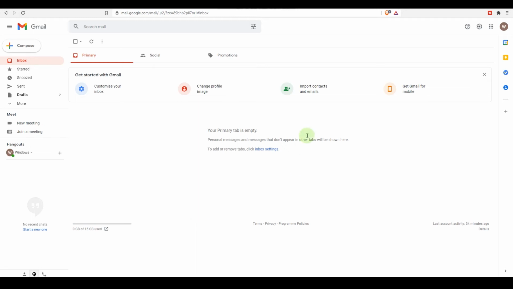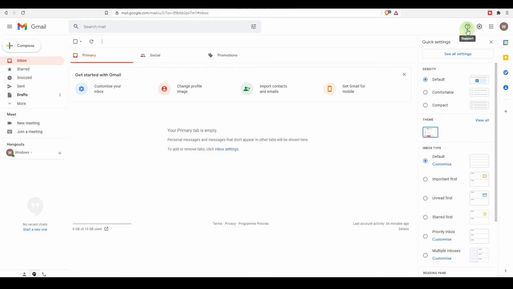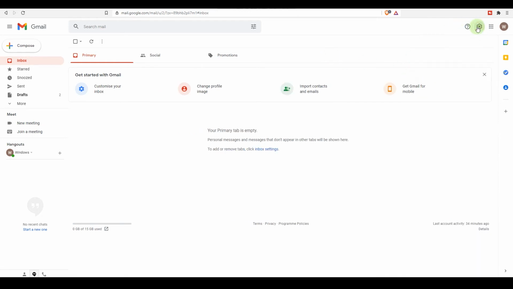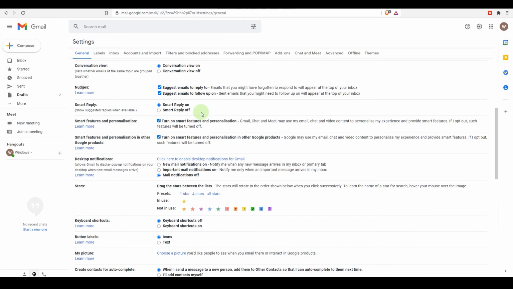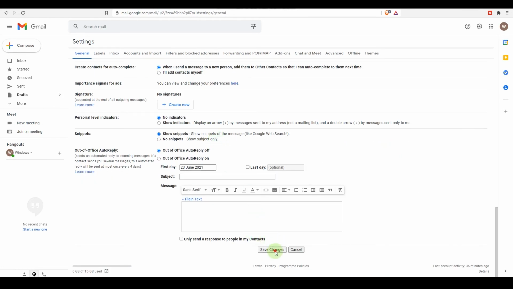So what you want to do is go to settings. That's on the top right corner, and click on see all settings. Now, undo send, there's a send cancellation period. By default it's set to 5 seconds. So what you want to do is click on that and set it to 30 seconds. Scroll towards the bottom and click on save changes.